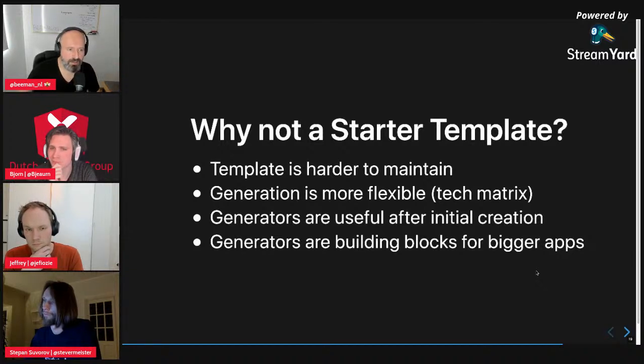So with the starter kit, there are some great starter kits like Angular Material with NGRX. Super nice if you want to get this and build something. But if you want a second page that has its own NGRX implemented, you're going to copy and paste manually. So generators bring you back one step and give you more power. And lastly, generators are building blocks for bigger apps.